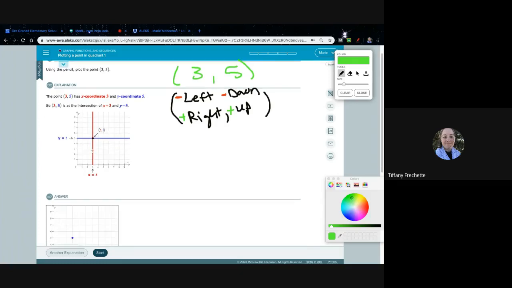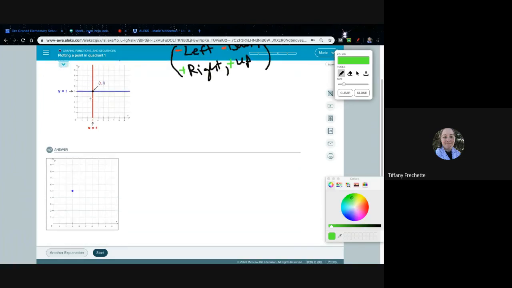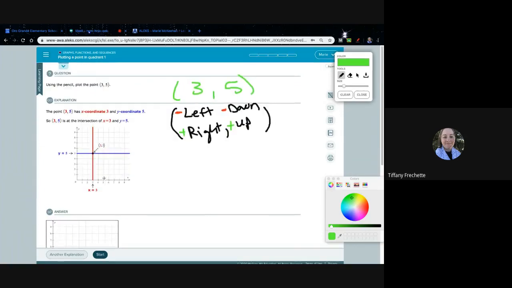And that is all they want you to do. You're not going to have these lines. They're just trying to show you the right 3 and up 5. So all you're going to have is a little dot there.